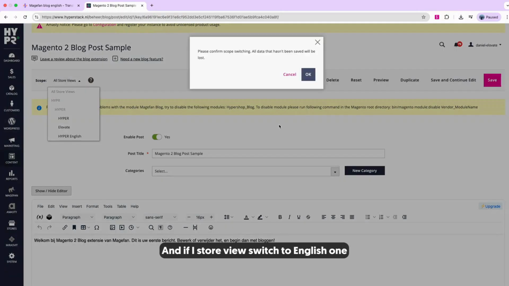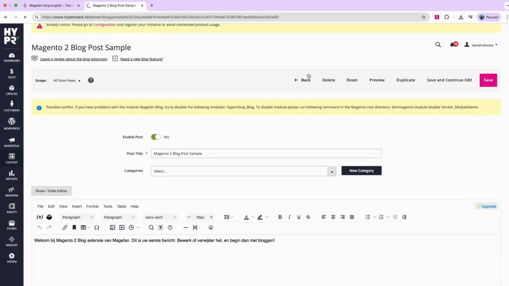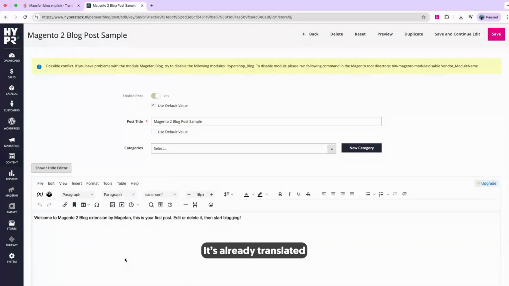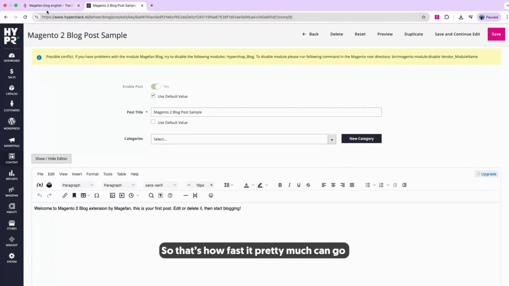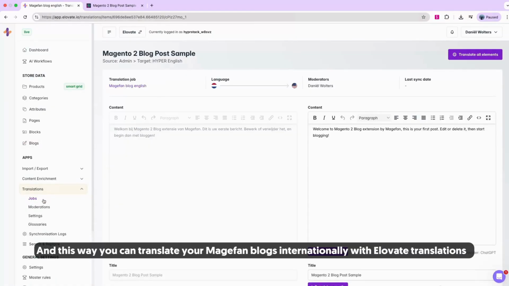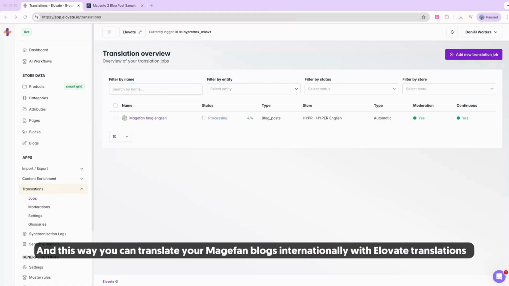And if I switch the store view to the English one, it's already translated. So that's how fast it can pretty much go. And this way you can translate your Magefan blocks internationally with Elovate translations.